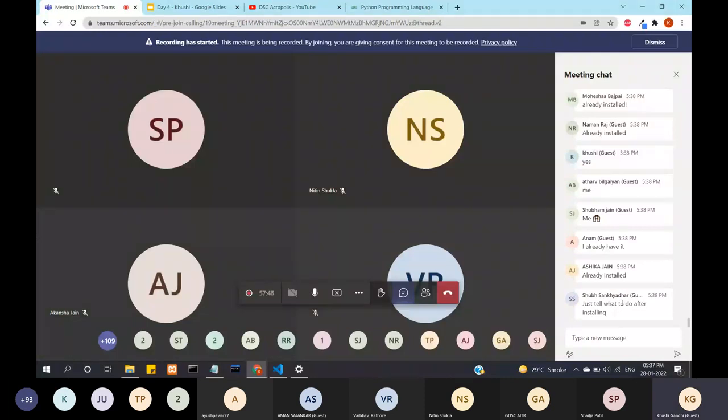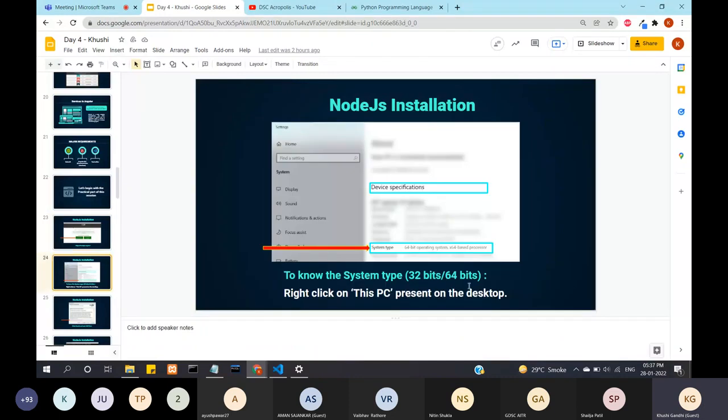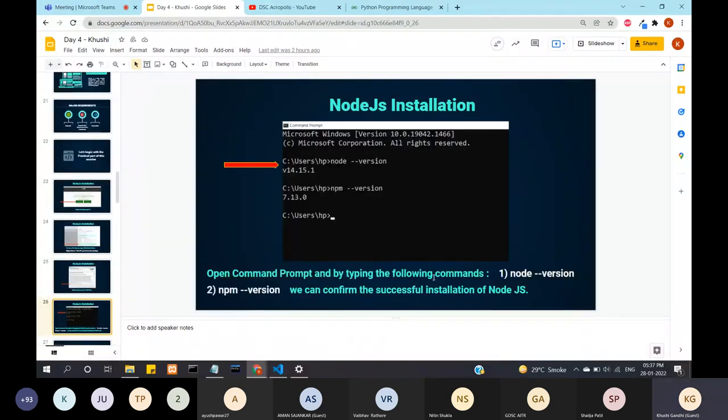All right. Is there anyone who is downloading it right now? If you are, then I can tell you the other things that you have to do. As soon as you click download and the file is downloaded, you can install it by accepting the terms and clicking next to all and finally installing it. Finally, we will be confirming if the Node.js installation is successful.